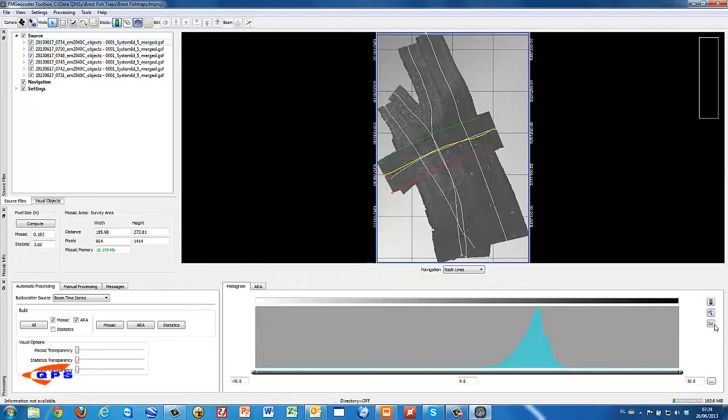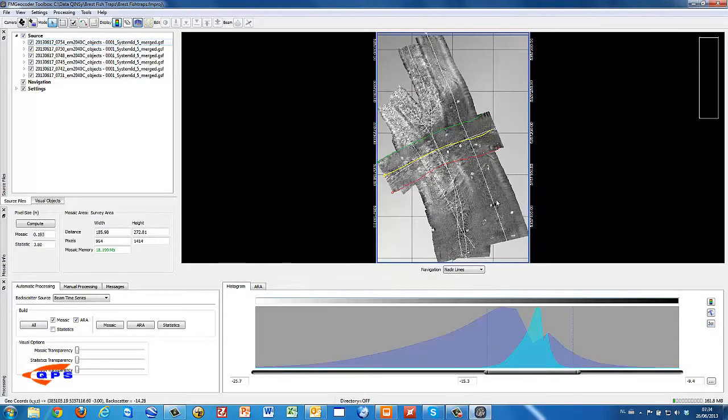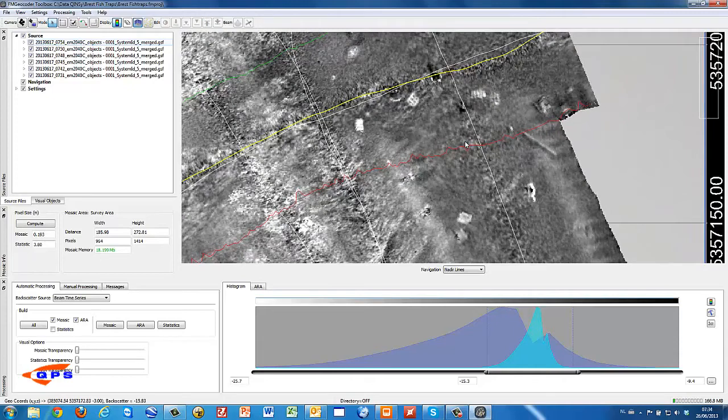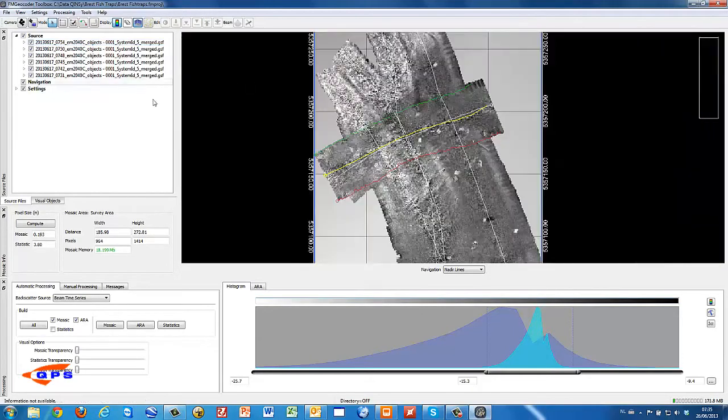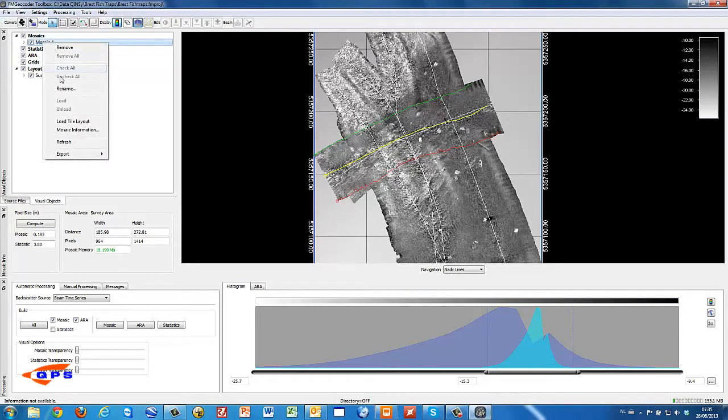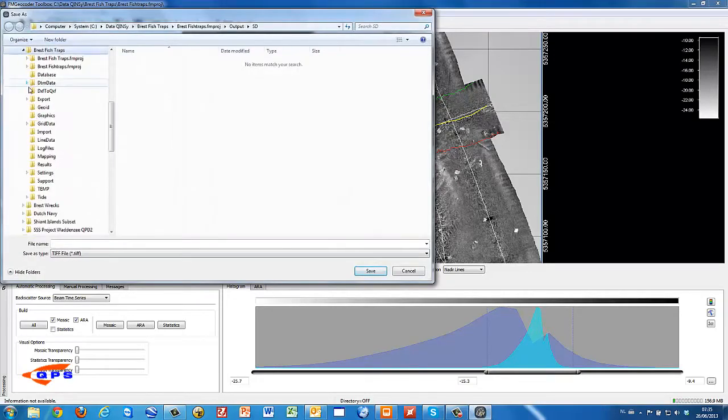Here is the mosaic. As you can see, the mosaic contains some interesting objects. Now simply export the mosaic to a georeferenced TIFF image.